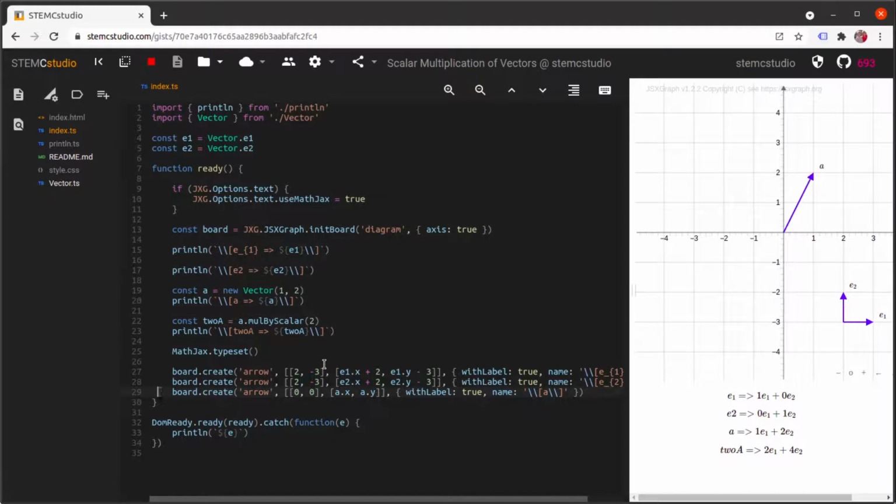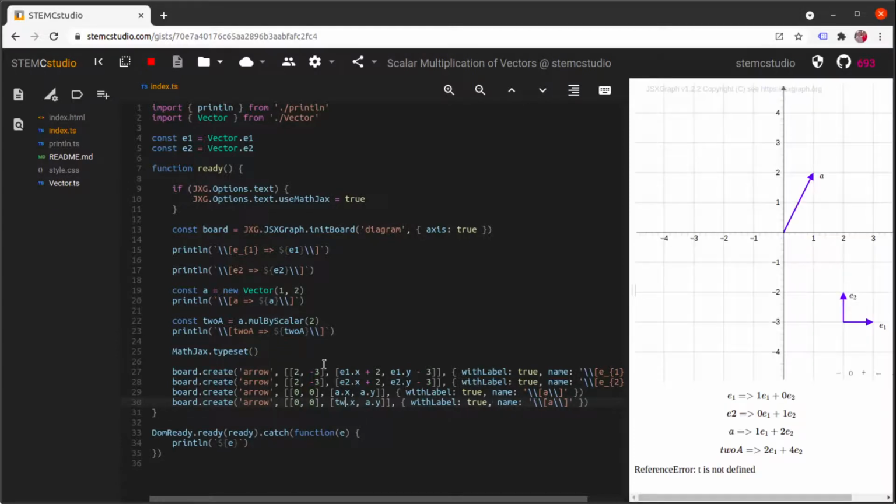Let's go and visualize that too. So we'll go board, create arrow, and we want to visualize the vector, which is 2a. And we'll leave it positioned. As you can see, we'll start at the origin, and it's going to be called 2a. Okay, and that's kind of what we want. A is the vector, which is 1e1, 2e2, and 2a is 2e1 and 4e2.